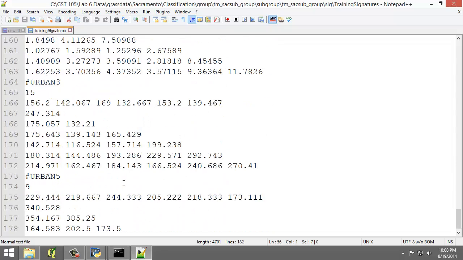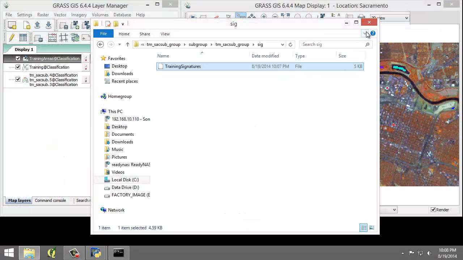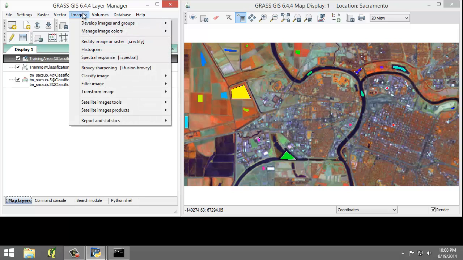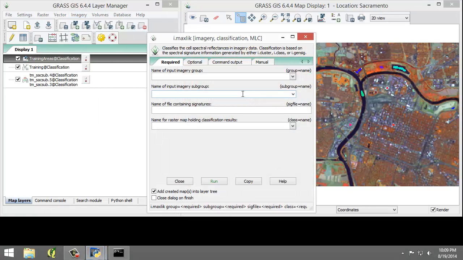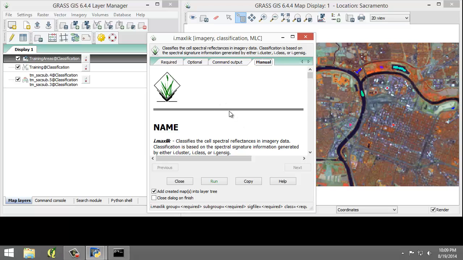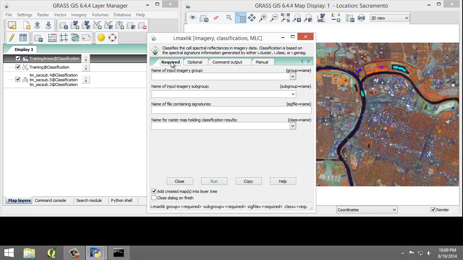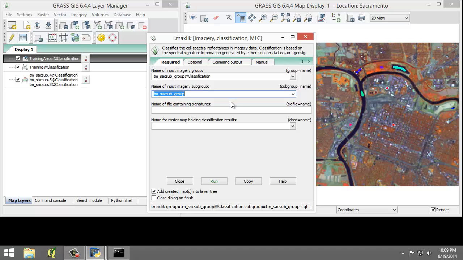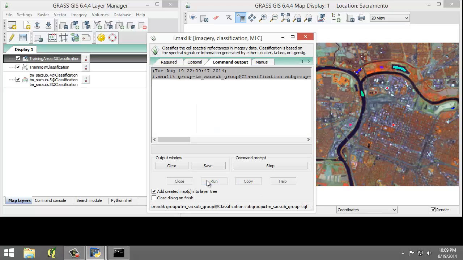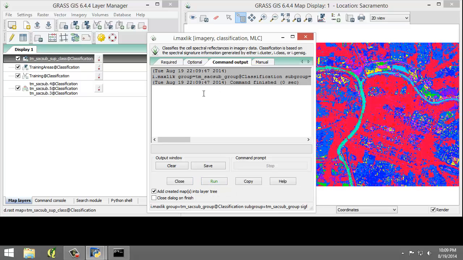With the spectral signature file review complete, we can now move on to the next step of the classification, which is running the i.maxlike tool. So to do that, I'm going to click Imagery, Classify Image, Maximum Likelihood Classification, MLC. Click the Manual tab and read the tool manual for the MLC tool. When you're done, let's go back to the Required tab and we'll set the following options. The name of the imagery group being TMSAC subgroup, and the subgroup once again TMSAC subgroup. The name of the file containing signatures is Training Signatures, and the name of the raster map holding classification results we are going to name TMSAC_sub_soup class. Make sure add created map into the layer tree is checked, and then click run to run the MLC tool. Make sure there are no errors. Don't see any here. And I'm going to click close.